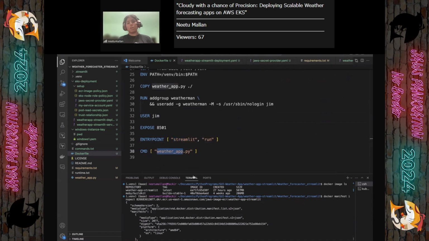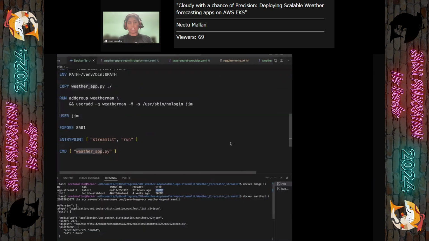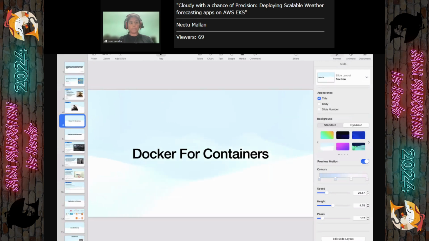So when I started working on this application, creating the image, when I was not using a multi-stage build, the image size was around 900 MB. But now, if I check here, the size is down to 587 MB. It's totally due to the fact that I've used multi-stage builds. Now let's go back to my presentation.